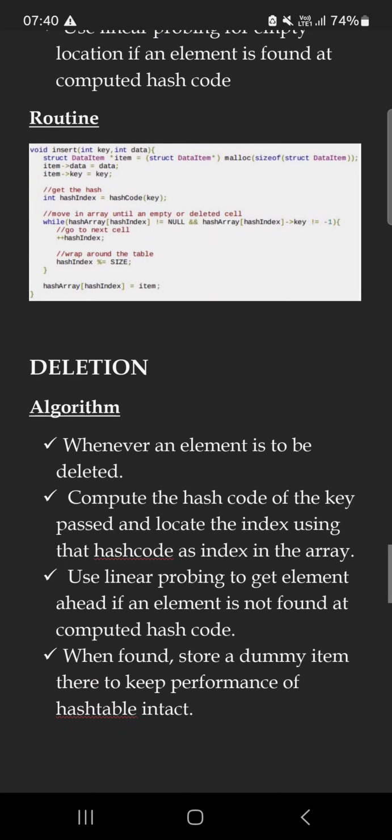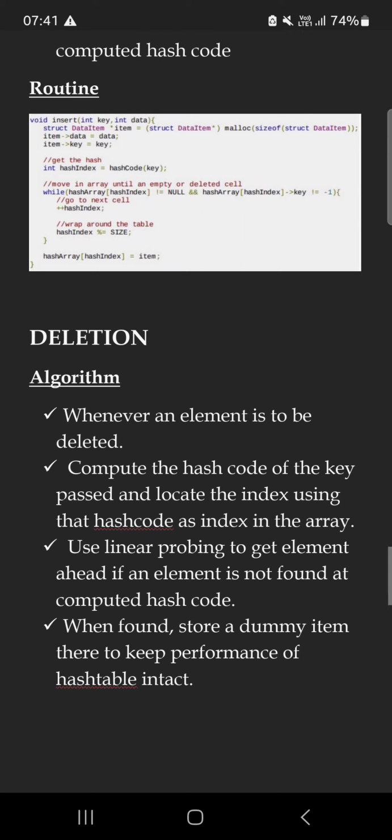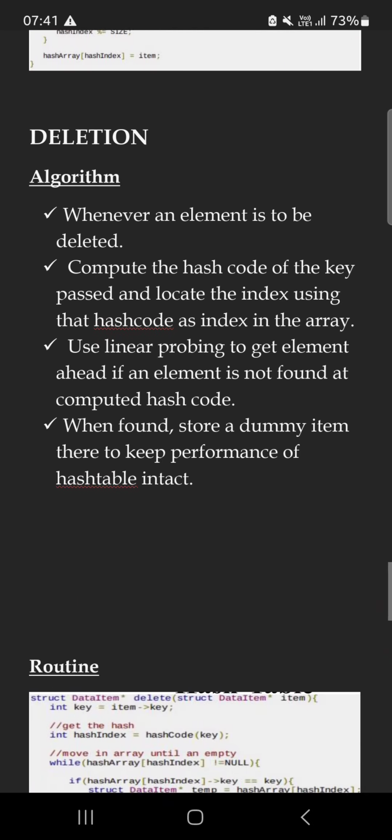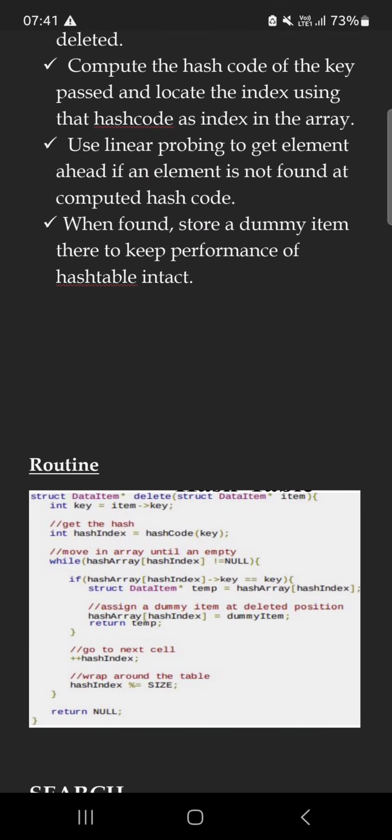The next is deletion. Whenever an element is to be deleted, compute the hash code of the key passed and locate the index using the hash code. Use linear probing to go to the element ahead if the element is not found at the computed hash code. When found, store a dummy item there to keep the performance of the hash table intact. And here is the routine for deletion.